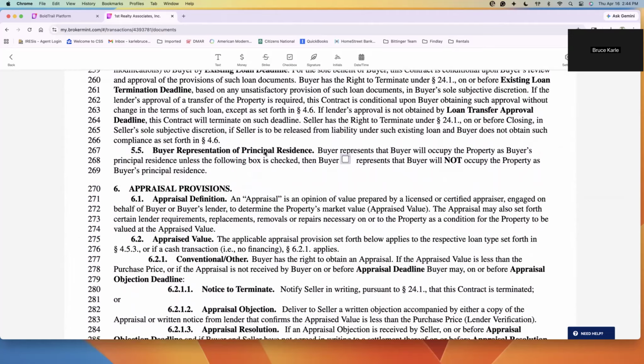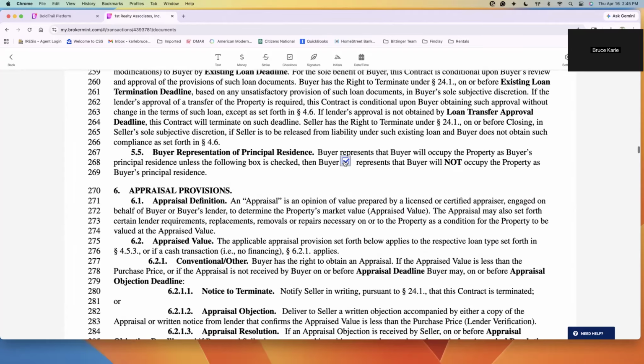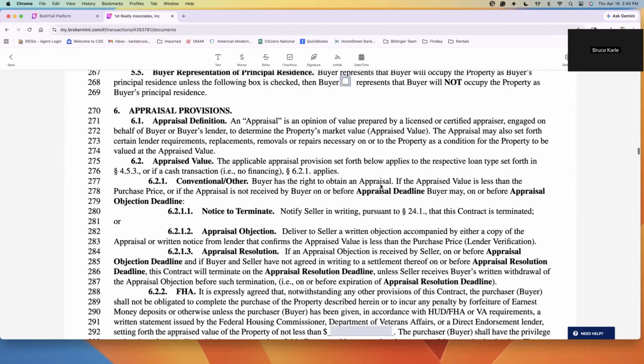Buyer representation of the principal residence. Buyer represents the buyer will occupy the property as the buyer's principal residence unless the following box is checked. Buyer represents the buyer will not occupy this property as the principal residence. So be careful. Again, these things are worded kind of wild, but this is for loan fraud. This is for the sake that if an investor is buying the property, the lender needs to know that. And this is the buyer's, I forget what that word's called, but this is the buyer's testament to whether or not they are buying this as their primary property or not. So make sure you select this box if it's relevant for your situation.